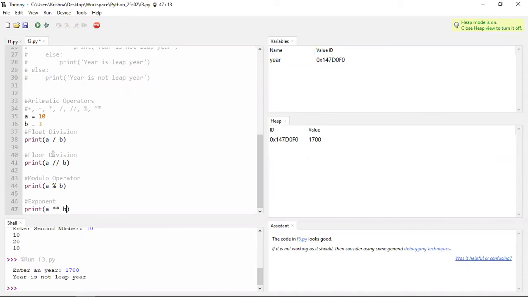Let's say you have 10.5. What is the floor value of 10.5? It is 10. What is the ceiling value of 10.5? It is 11. If you have any decimal number and you want its floor value, the floor value is the nearest lowest whole number. And the ceiling value is the nearest highest whole number. So for 10.5, the nearest highest whole number is 11 and the nearest lowest whole number is 10.